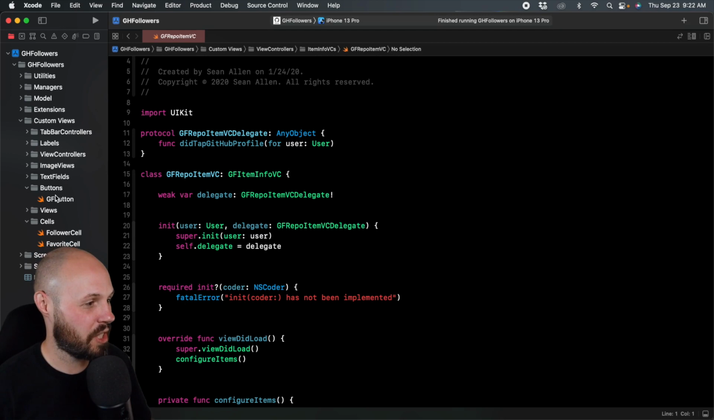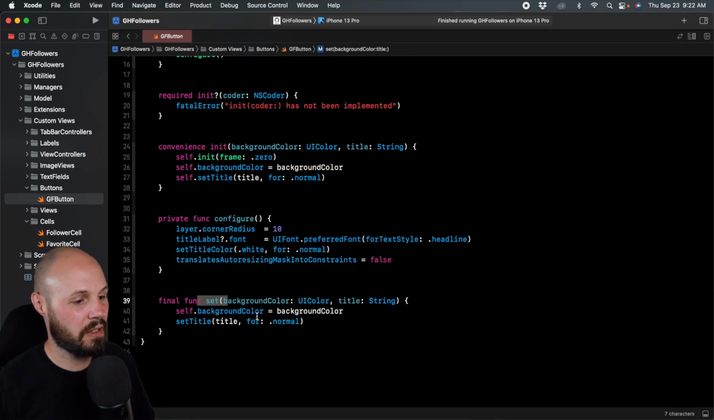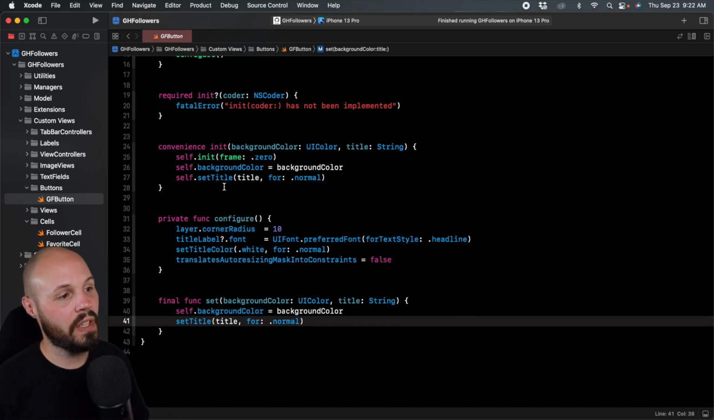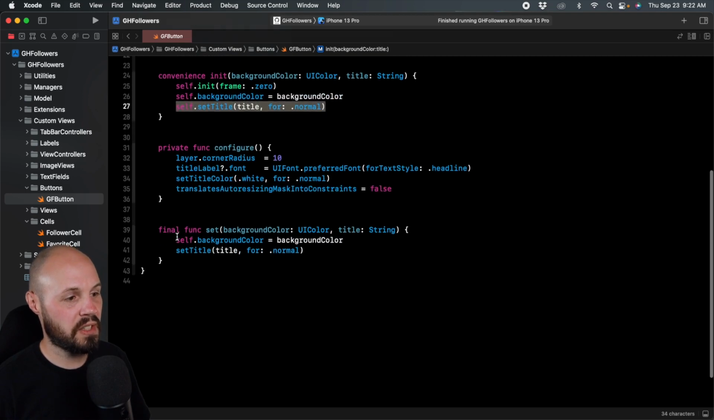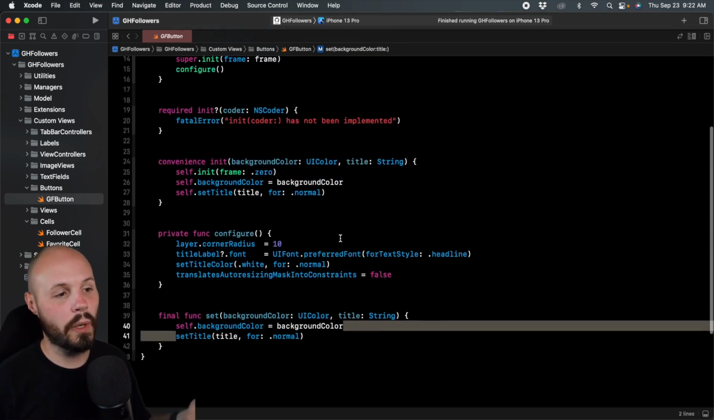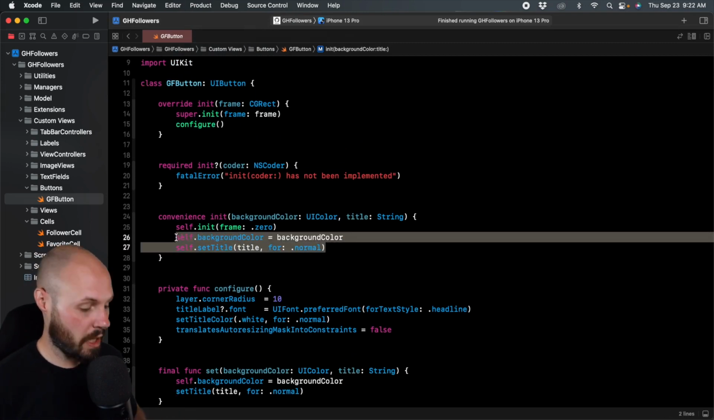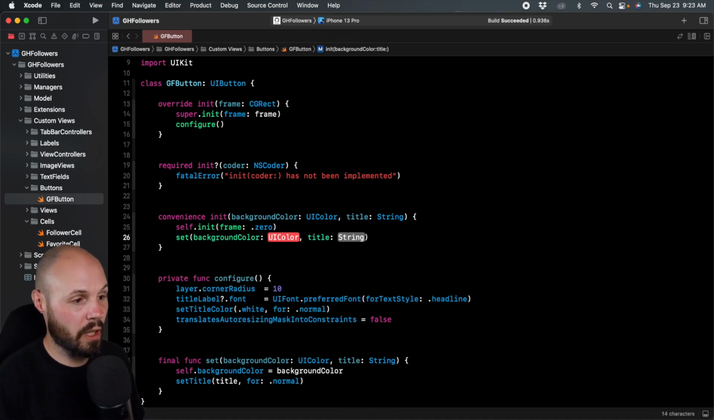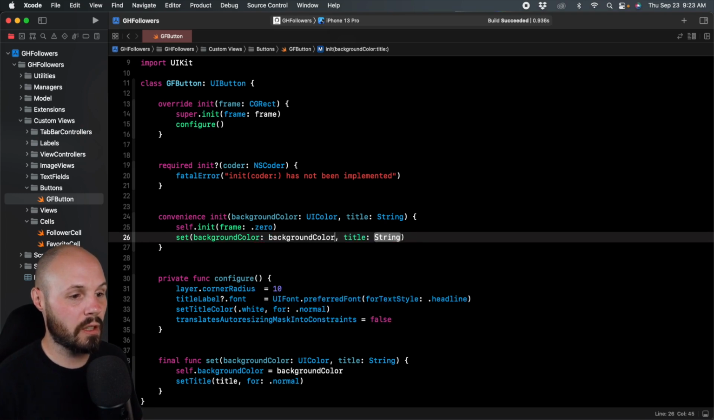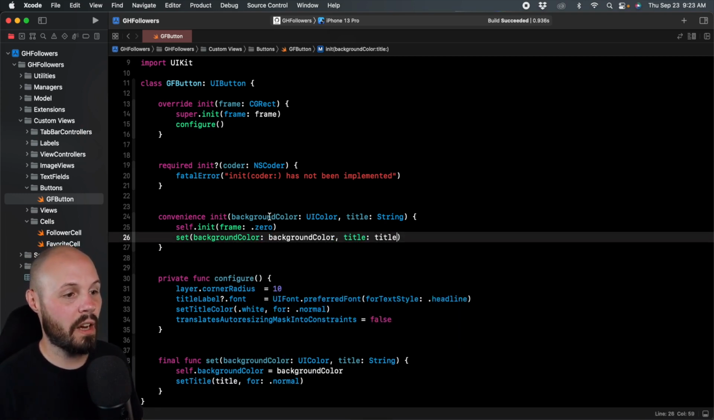But back to the GF button, we're going to be messing with these initializers and set and stuff like that. If you notice, our convenience initializer sets the background color and the title. Well, in the set function, we are also setting the background color and the title. So one quick optimization, and this has nothing to do with iOS 15, by the way. I could have just done this from the beginning. We can just call set. And the set function, as you see, takes in the background color, which we'll just continue to pass in, and then the string of title, which we have right here and right here.